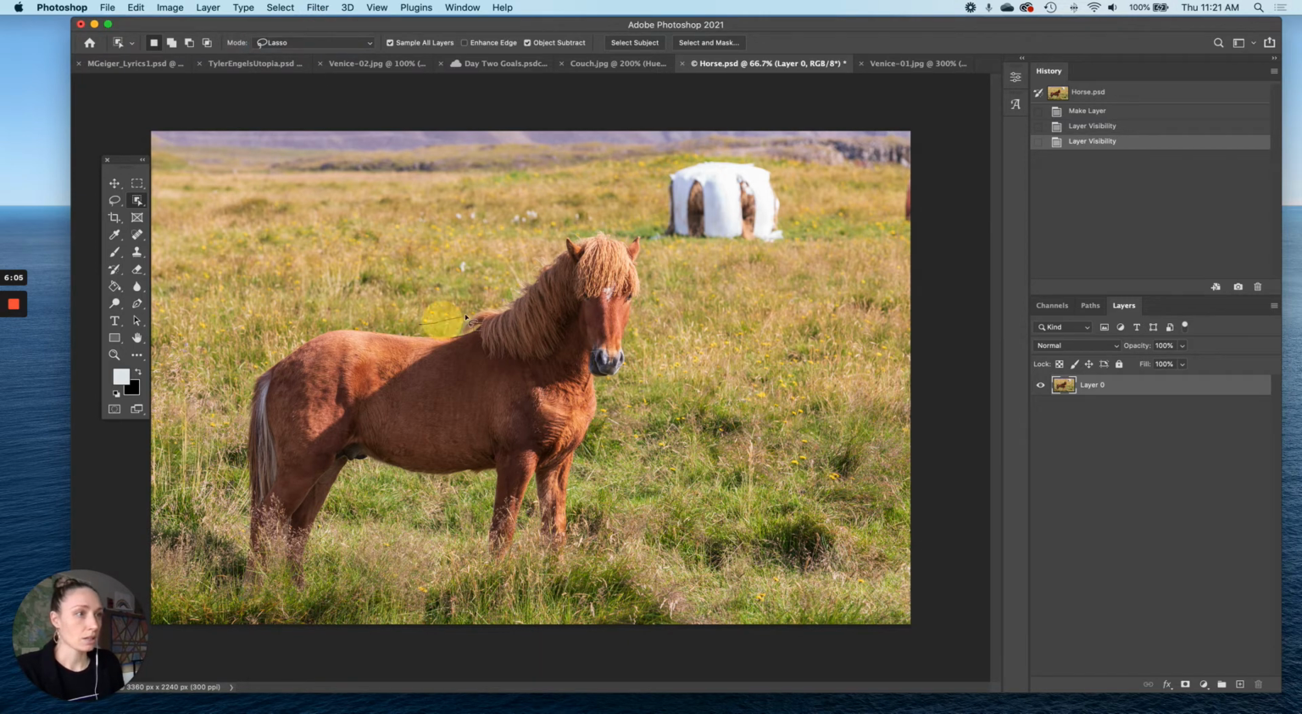I'm going to click and drag around my horse. Doesn't need to be too perfect. And I'll just finish that off pretty quickly here. And remember, you need to come back around, finish that shape off when you're using the lasso tool.